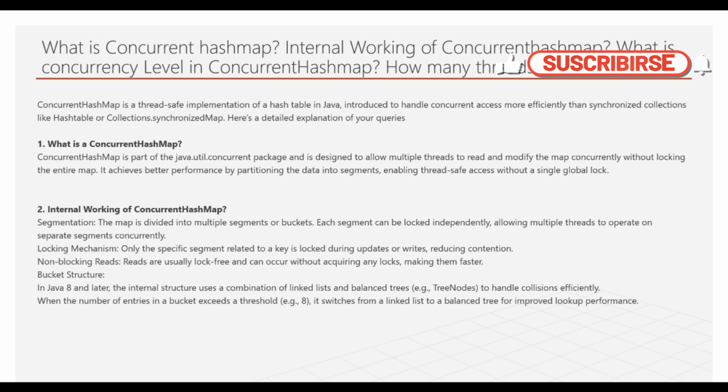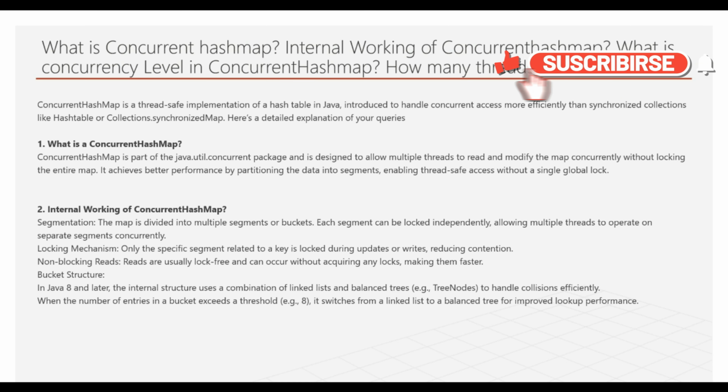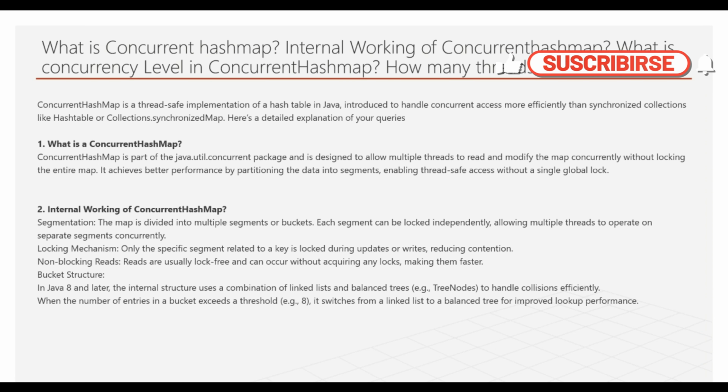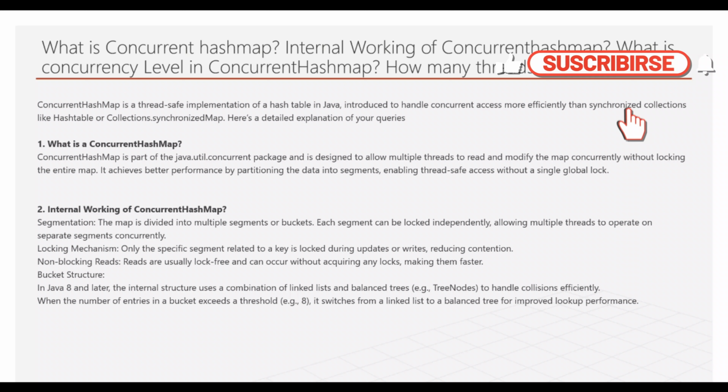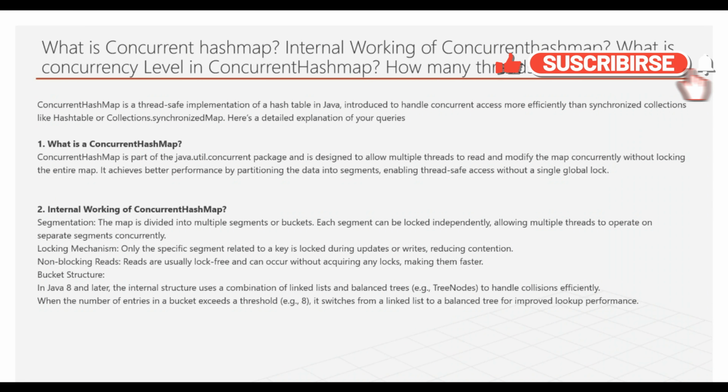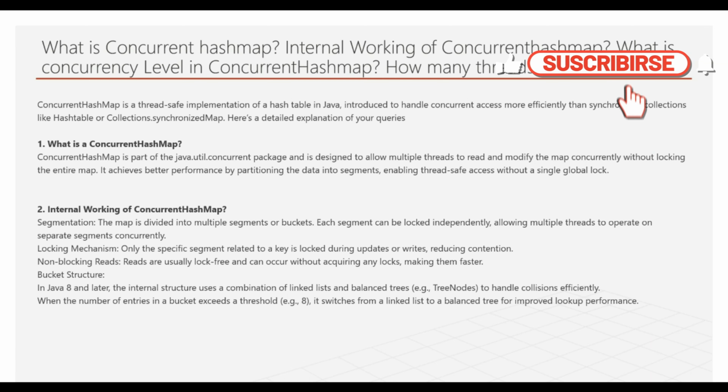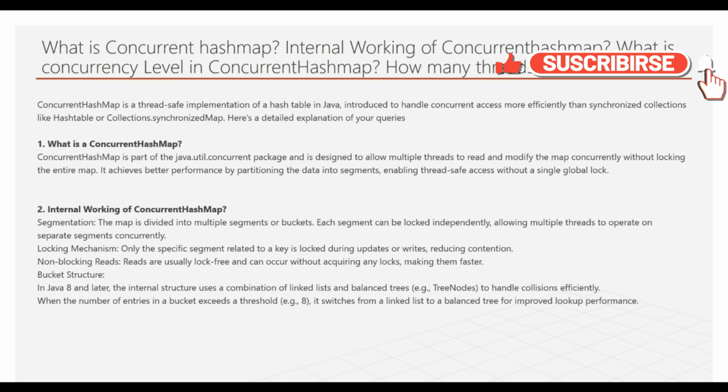So when the number of entries exceeds a certain threshold level, say for example 8, right? Earlier in HashMap it used to be a linked list, but now in Java 8 it has been changed to a balanced tree. So it is quite efficient. It is quite improved when it comes to handling performance, right? Hope you got this particular point.